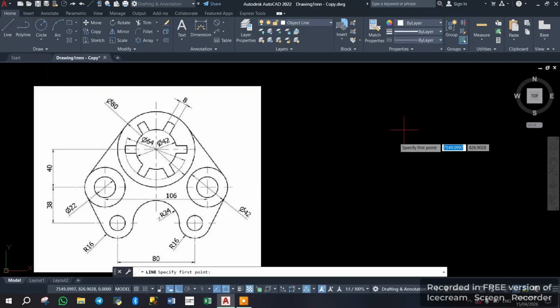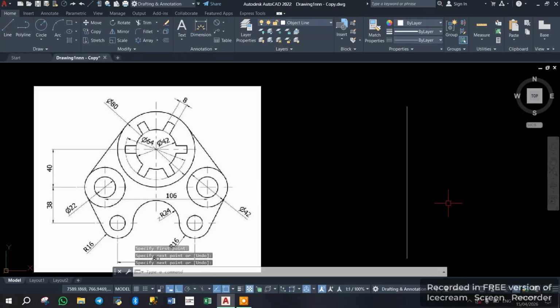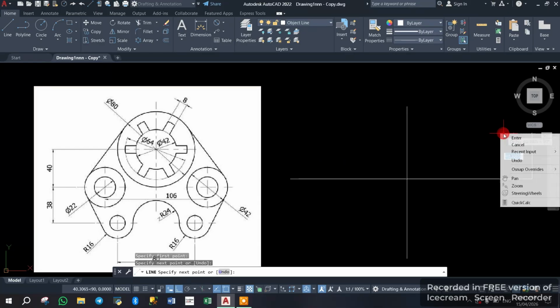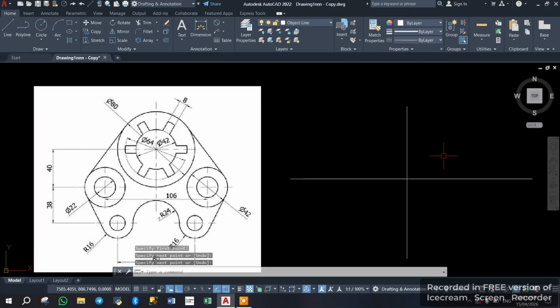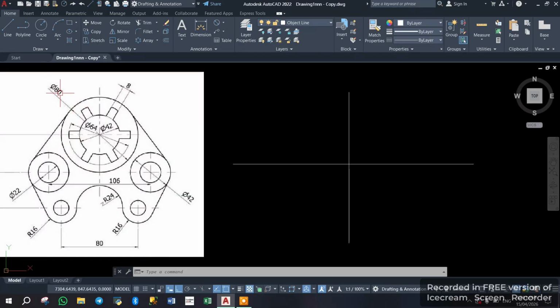Go to the line command and draw a center line. To draw a center line vertically, you have to use this ortho mode, ortho on, to create a straight line vertically without any problem. So let us draw such a center line. Then just consider this center is the center of this largest circle.